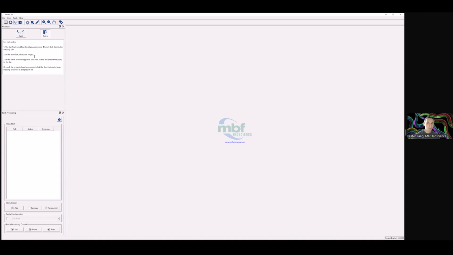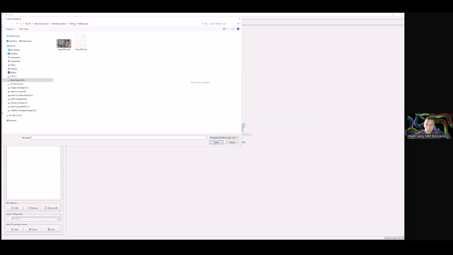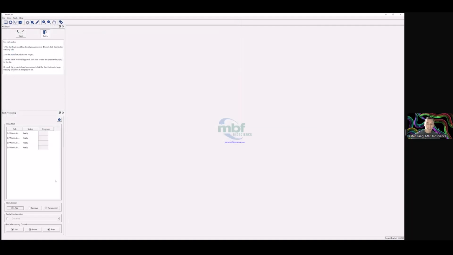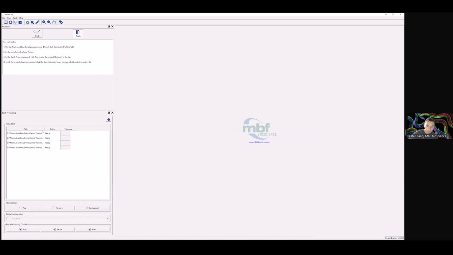Set up your project files and then come down here to our file selection tool, click Add, and this will open up a browser window. You can now browse to where you may have some projects stored. I'm just going to pick a couple of projects here, and it will queue them up. So you can see this is the path associated with them and the status. Then you just click Start, and it will actually start tracking each one of these videos in order.